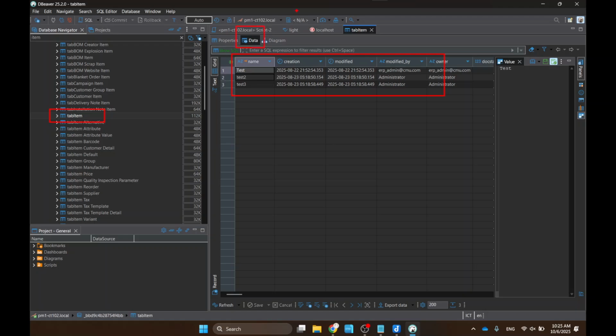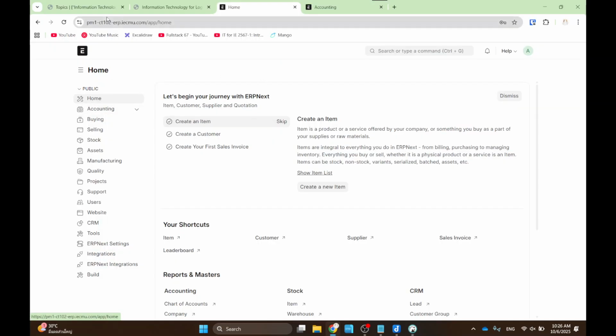Make sure we're on the data tab, okay? And then we're going to see if we can add something, and actually the program will update this database. Okay, so you have a kind of a feel on what's happening behind the scene. Okay, so I will come to my ERPNext, right? I'm going to click on, so right now we're going to go to stock. Okay, right here, stock.